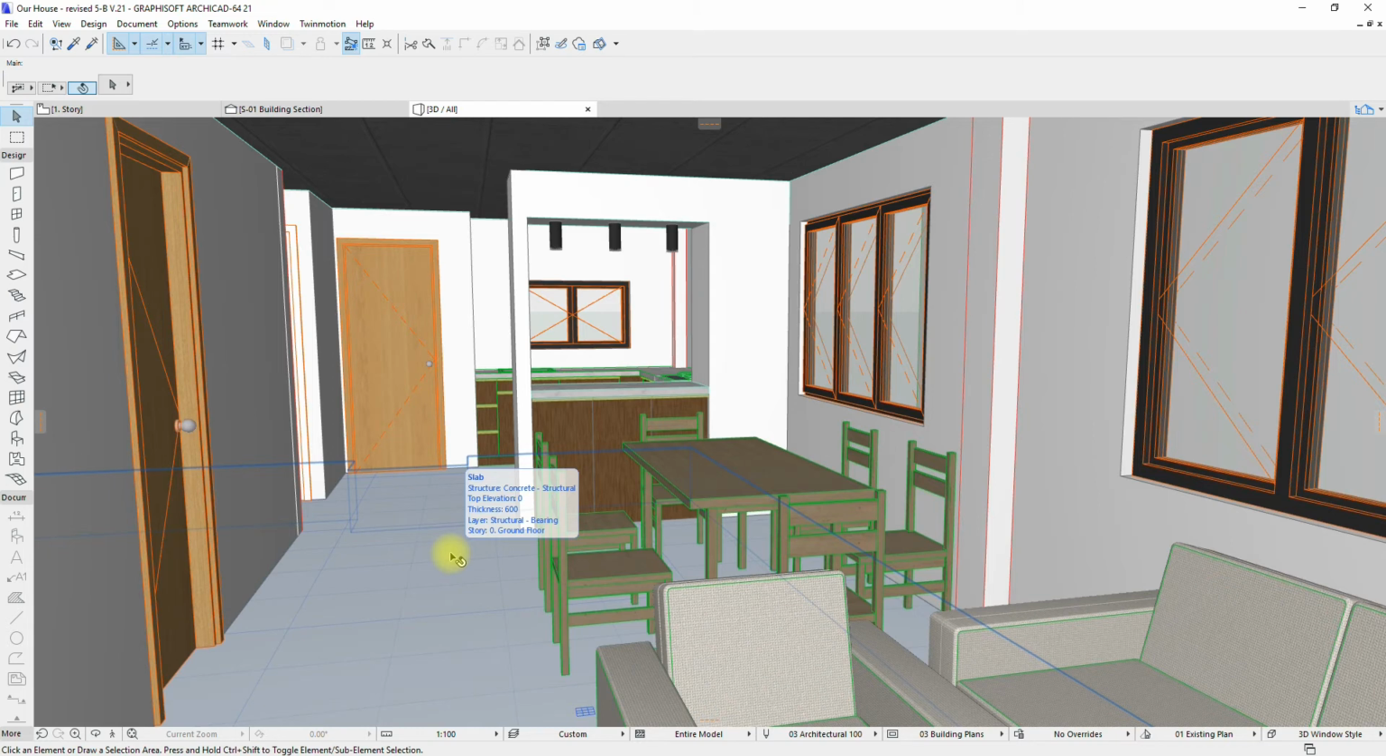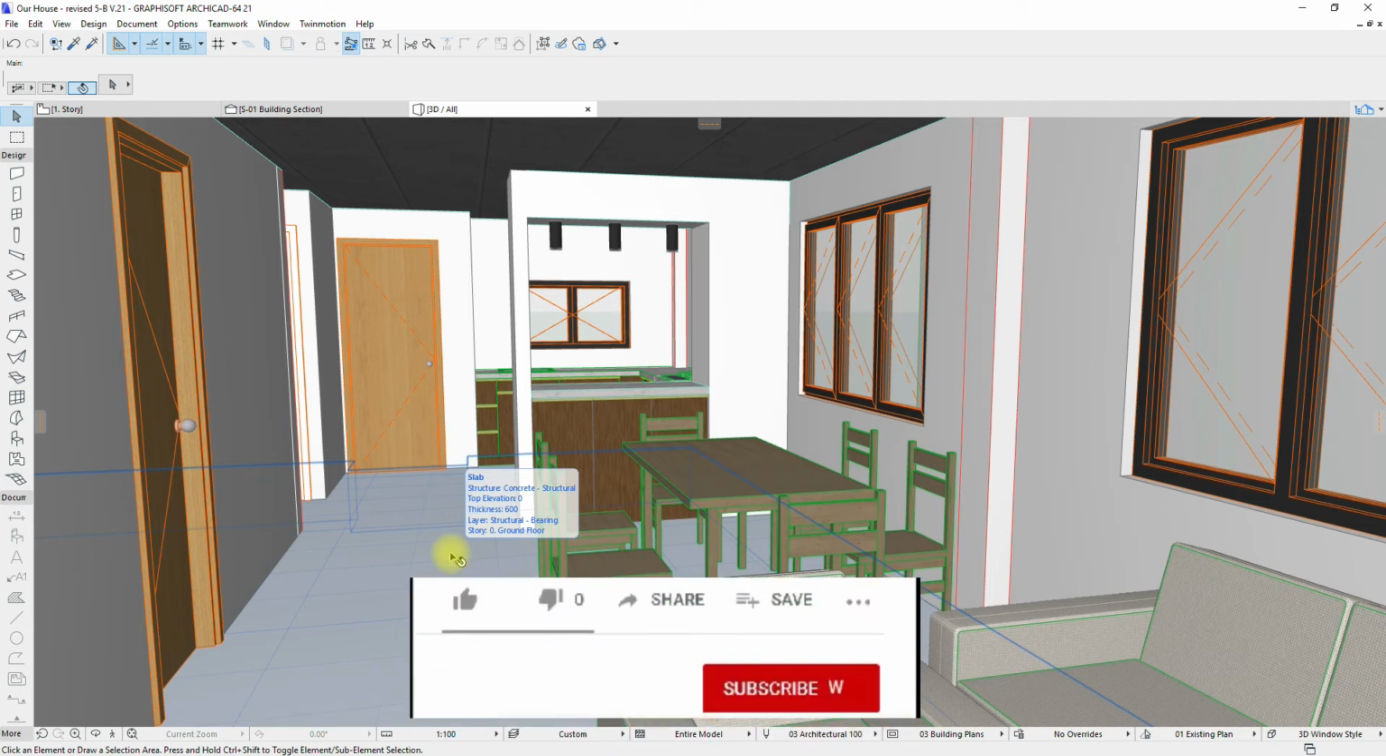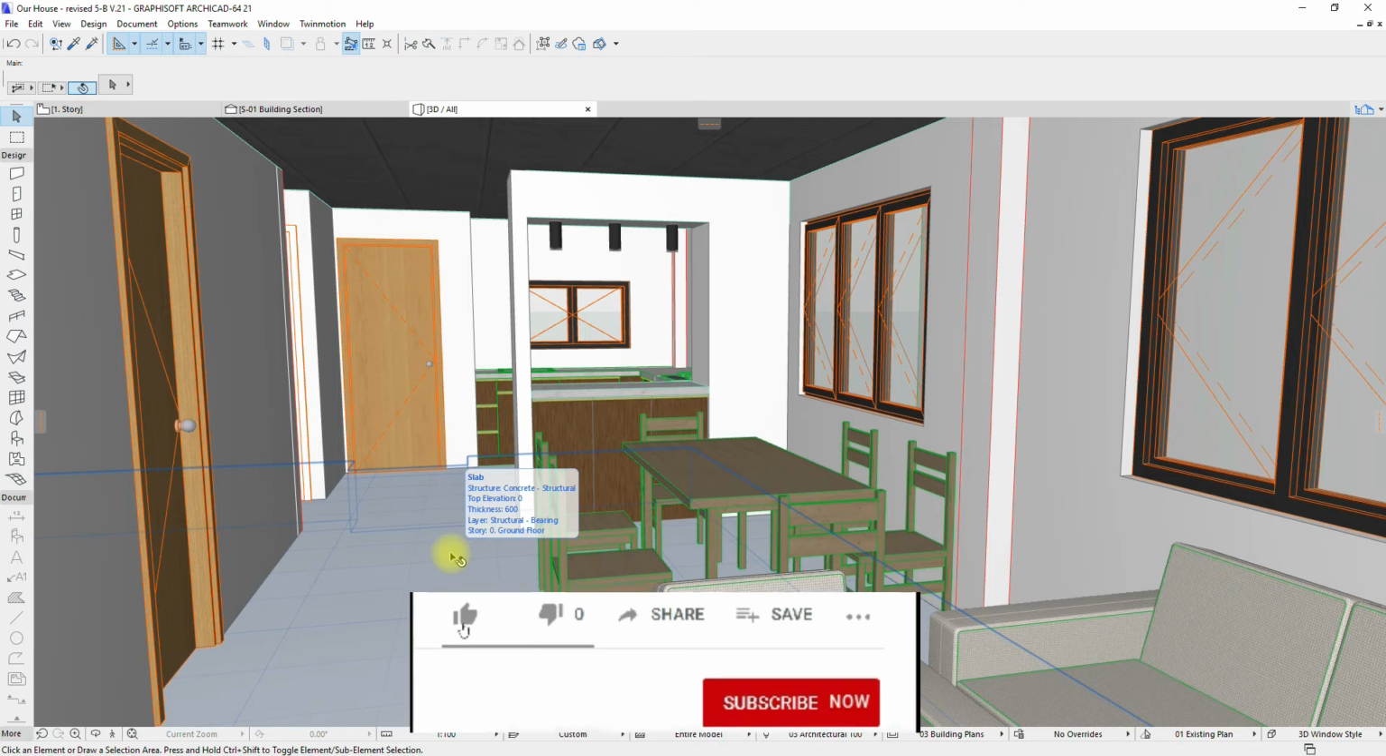If you don't have Twinmotion Direct Link plugin in your Archicad, check the link below for tutorial installation and link for website. Now, make sure that your Twinmotion was already opened.